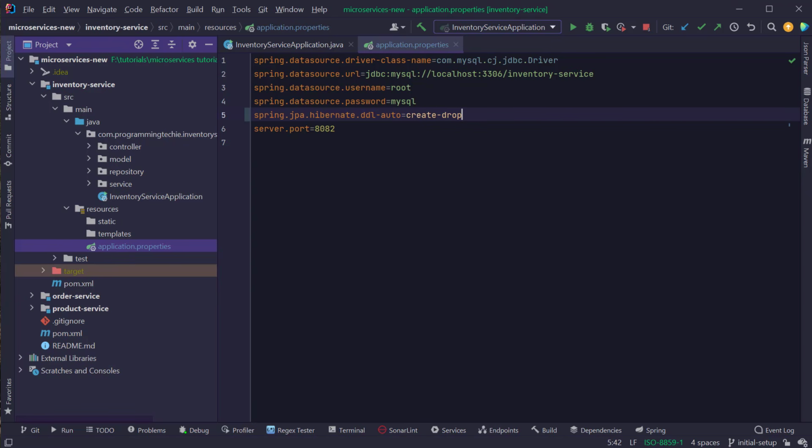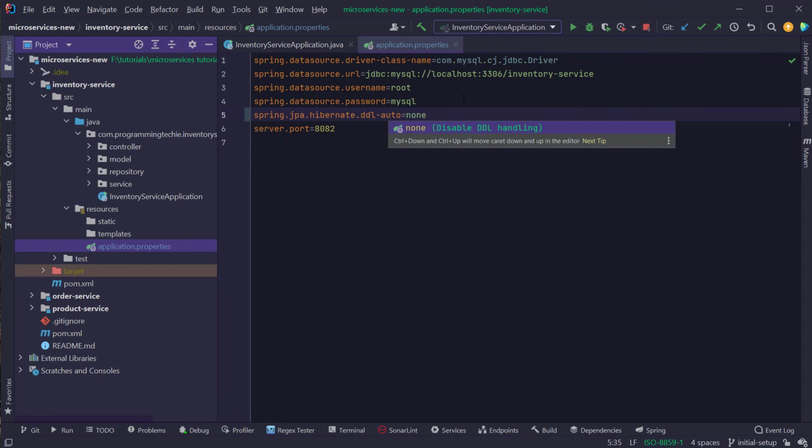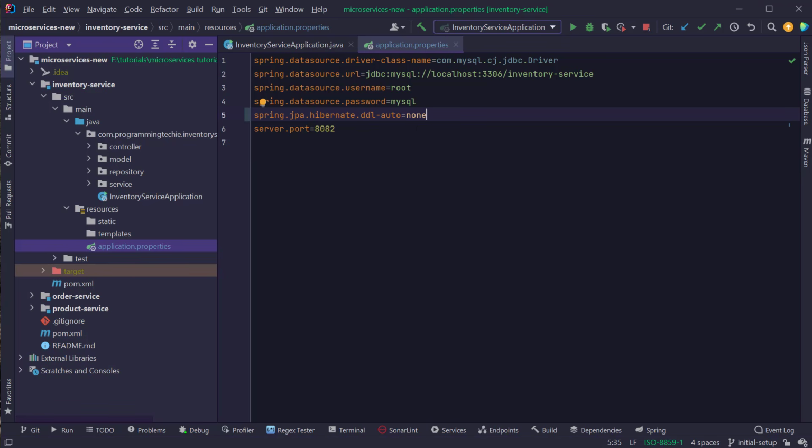If you are using it in a production setup, please don't use create-drop. You have to use DDL auto as none, and you have to use a database migration library like Liquibase or Flyway to do this kind of migrations. So please don't use create-drop. This is just used for demo purposes, and please don't take this as a recommendation to add inside your production code, right? So having said that, let's restart the inventory service application.